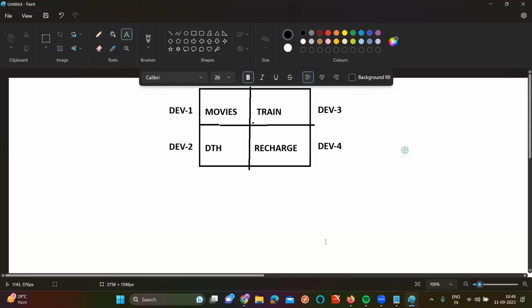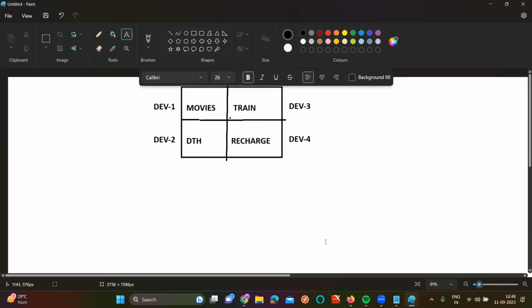Okay, fine. So we are going to create a Paytm application here. In this Paytm application, how many services are we going to have? 4 services. What are those? Movies, train, DTH, and recharge. How many developers are going to work here? Who are those? Names can be anything. Developer 1, developer 2, developer 3, and so on. You got the point very clearly.